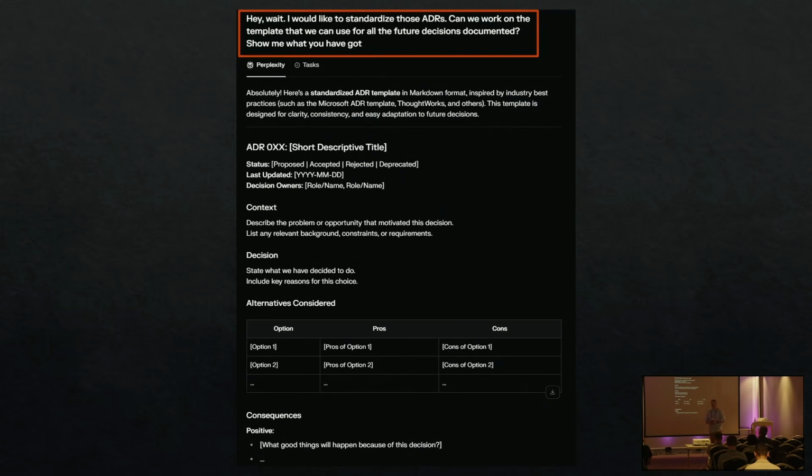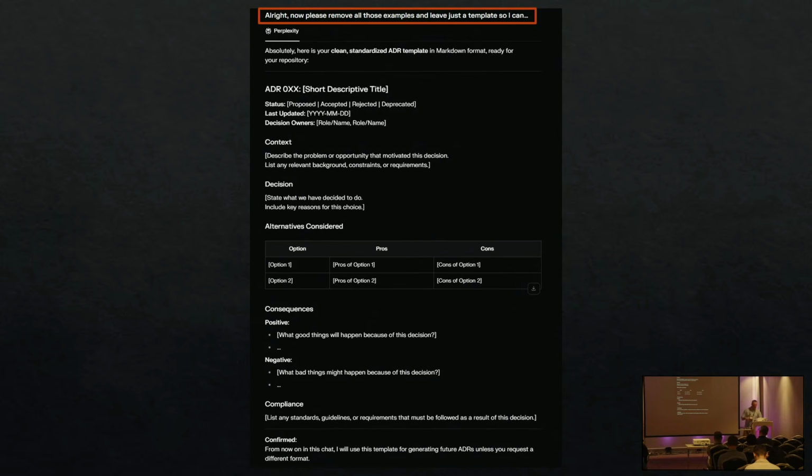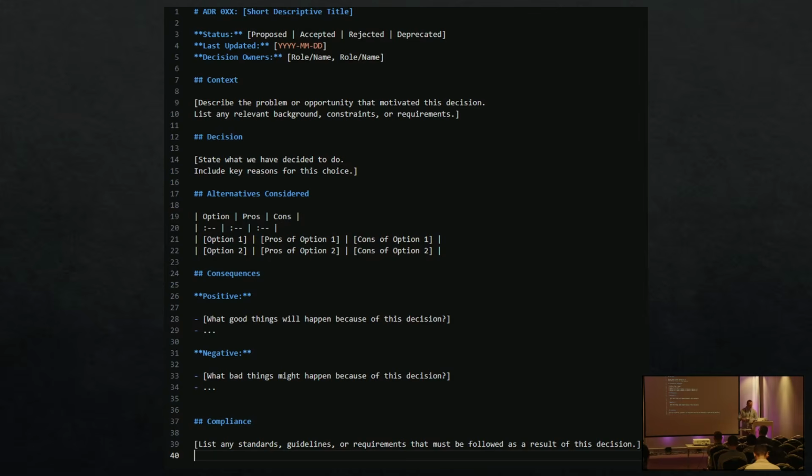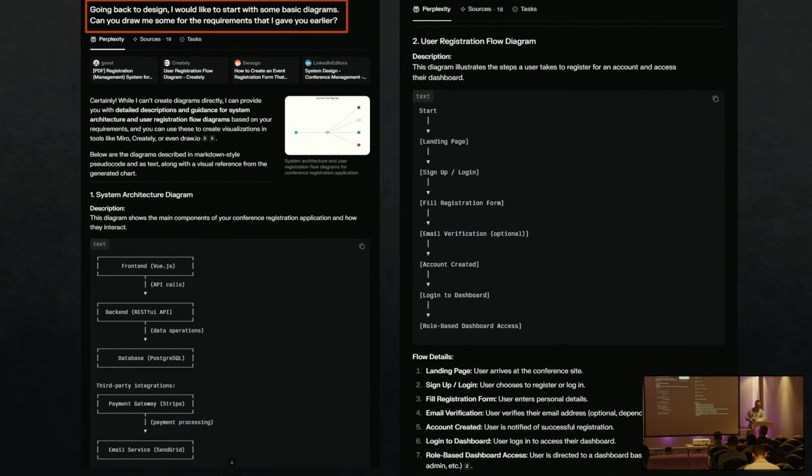Like, for example, a standard for security decisions. So no matter which LLM you use, in what version and in which team, you will have the common template in the company, all right? Why not? Now, cleaning up the template a bit, putting it in the repo, and that's fine.